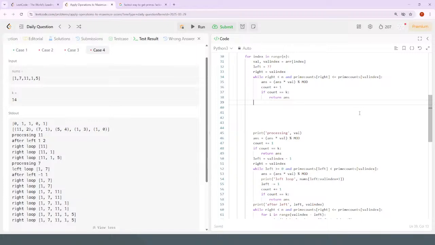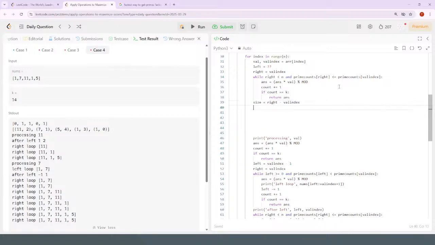And now, let's say the size of the thing is set here. So right minus value index plus 1. So it's always going to do itself here. So it should end up being just right minus value index.